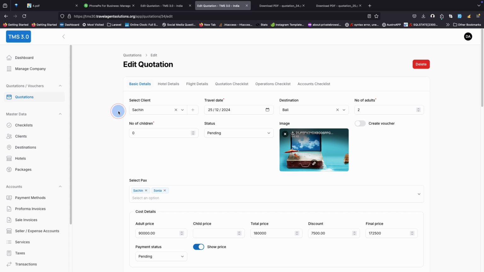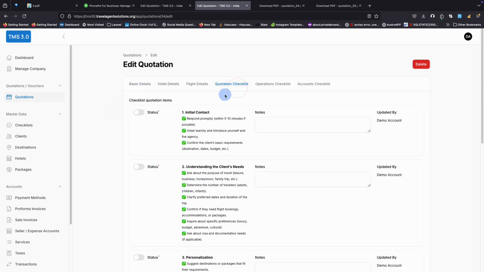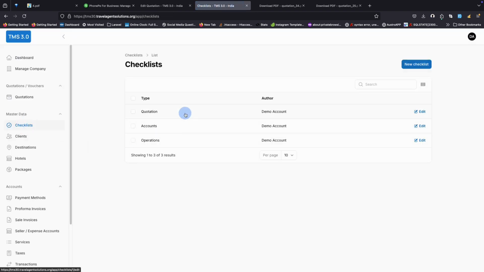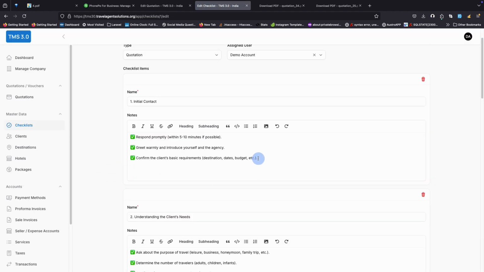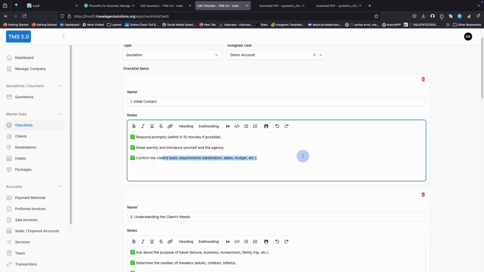The other best thing about this quotations is the quotation checklist, and it's again completely customizable. You can have your own checklist over here, and it falls under this checklist part. And here we have the quotations checklist. You can add or update any of these items over here, and it would reflect on the quotations.